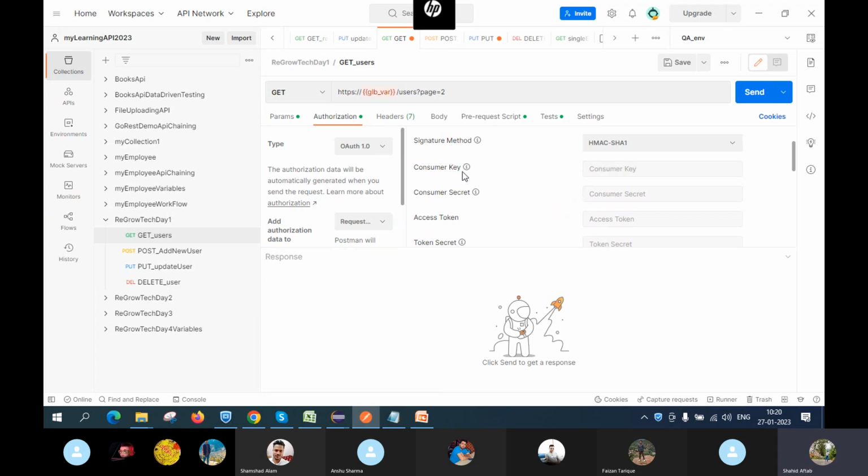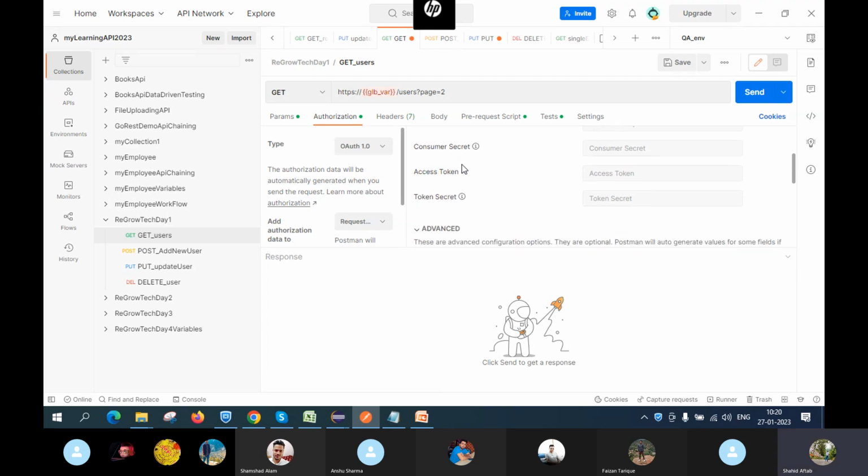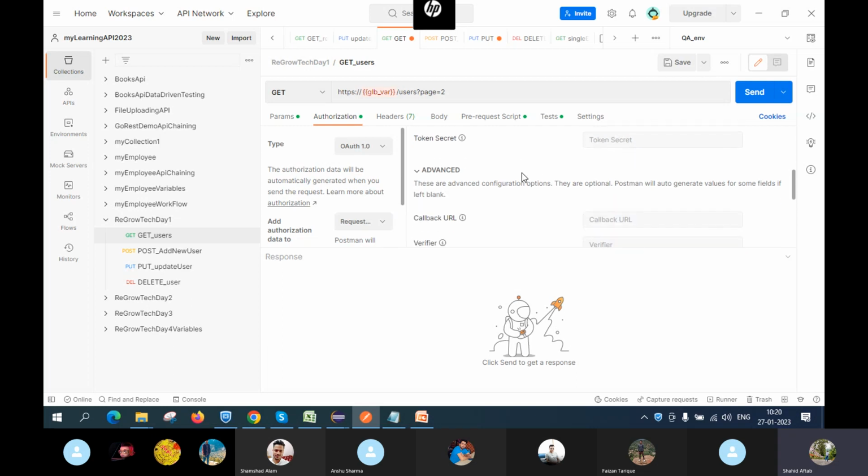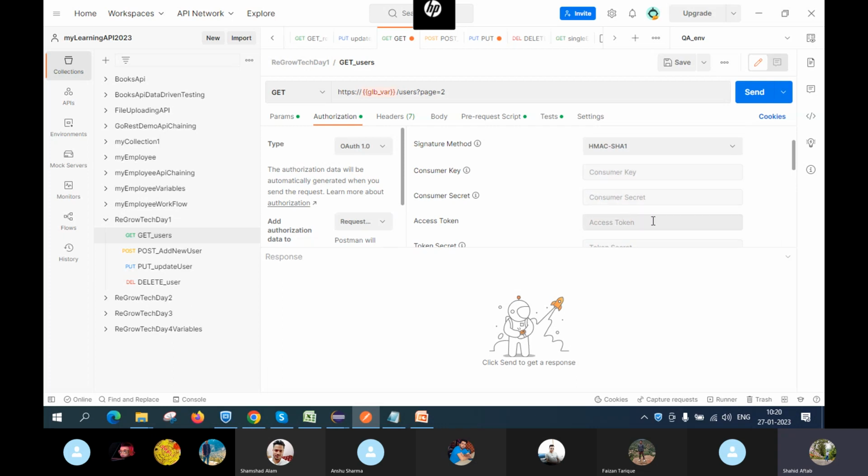You just need to enter them. That consumer key will also be provided in the document, or it will be provided by the development team. The access token secret, all these things will be with you. You just need to enter it, save it and run it. In this way you can overcome the authentication. Got my point?